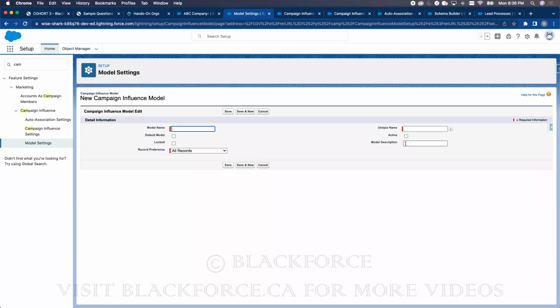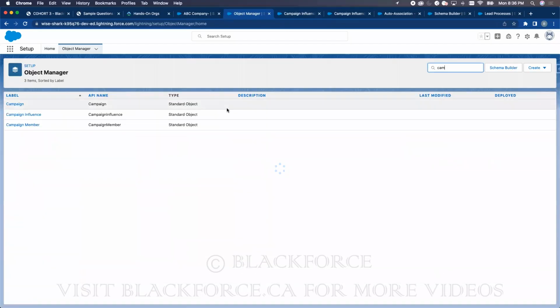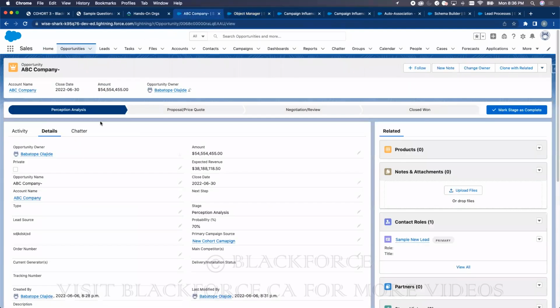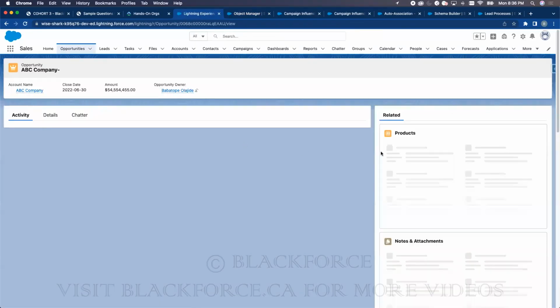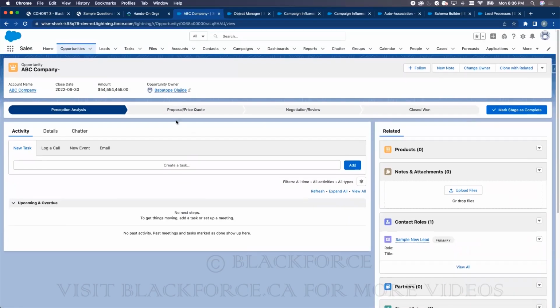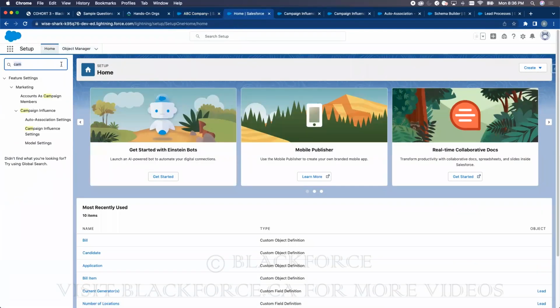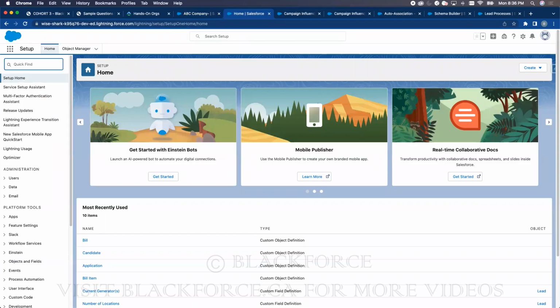One of the interesting things that happens when you have a campaign influence model turned on is if you go to your object settings, you'll be able to see the campaign influence model. Okay, you'll be able to see the campaign influence model. And if you go to your opportunities, you'll be able to see the campaign influence model. Okay, it's currently not coming up, but let me see campaign influence. So for you to have a campaign influence, you need to have a Sales Cloud license.